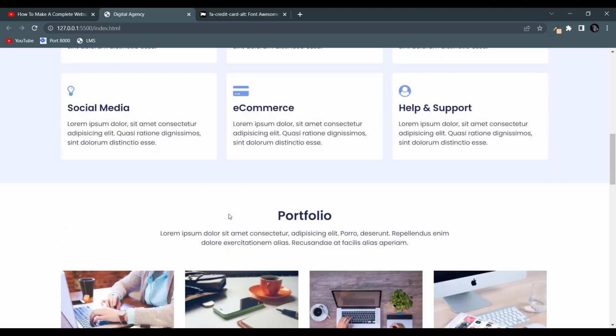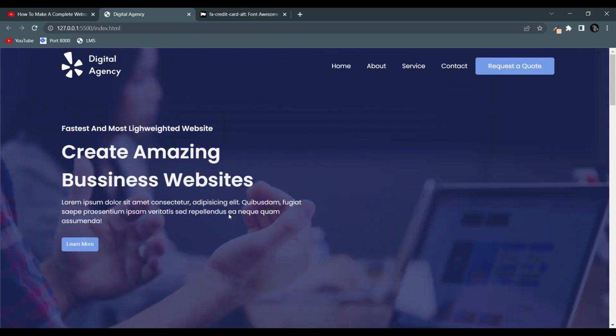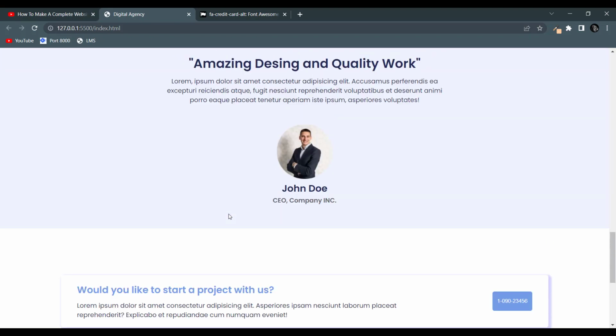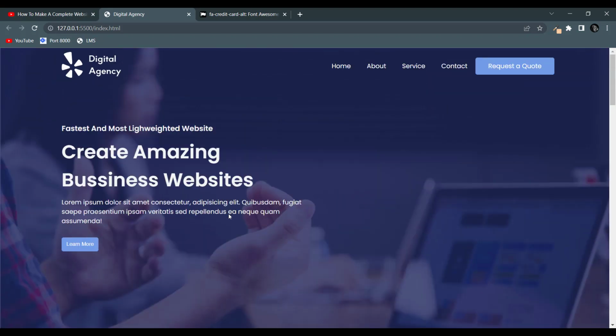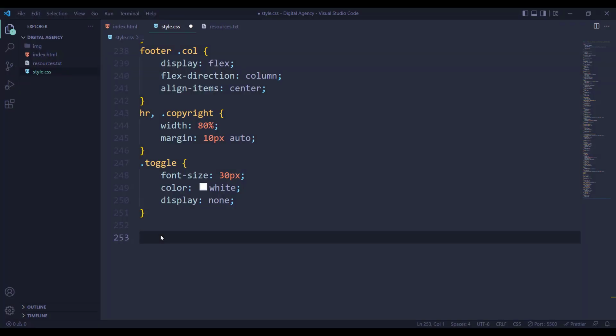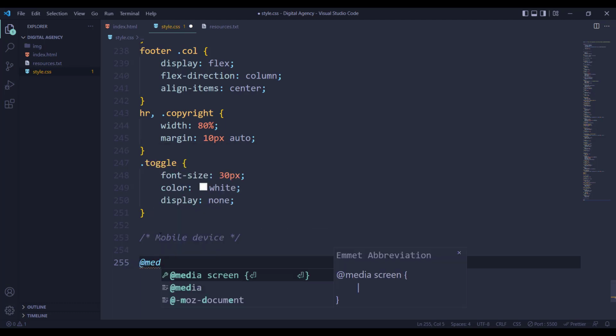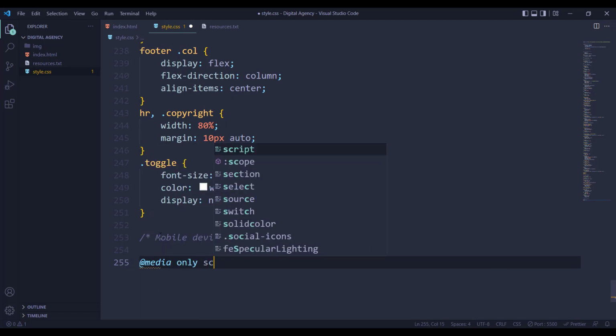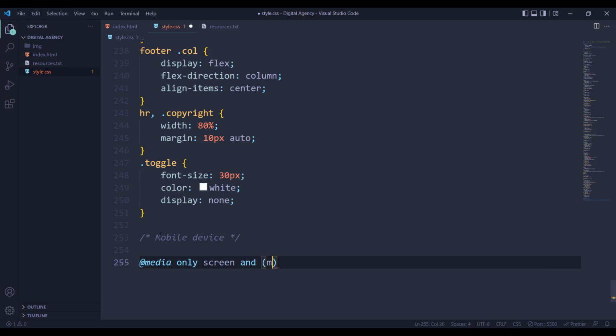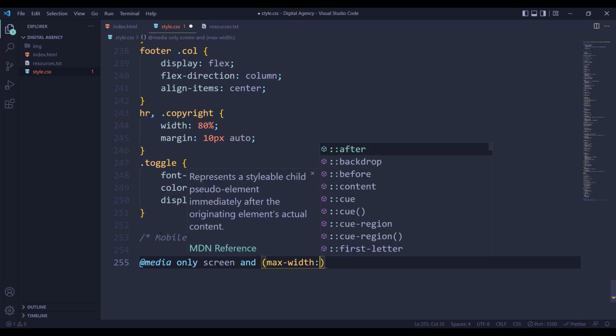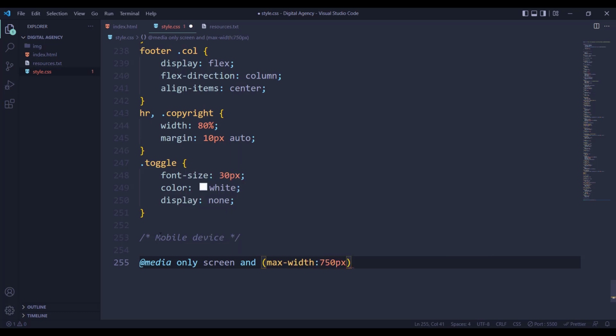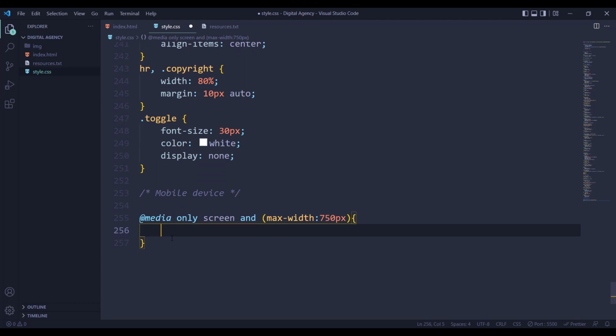Now this is the time to make our website responsive. So let's do that. So now let's have a comment of mobile device here. Mobile device, and here write a media query, media only screen and max width of 750 pixel, and if your screen has less than 750 pixel, these styles will apply.